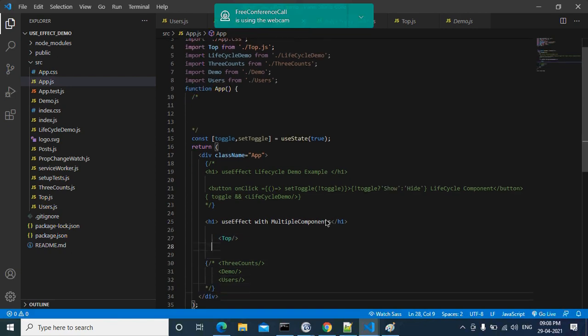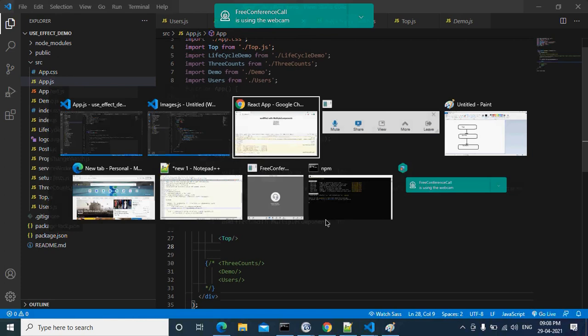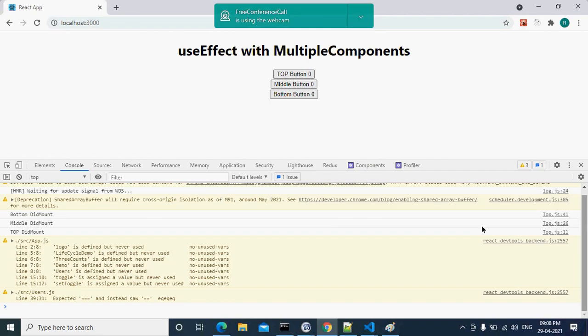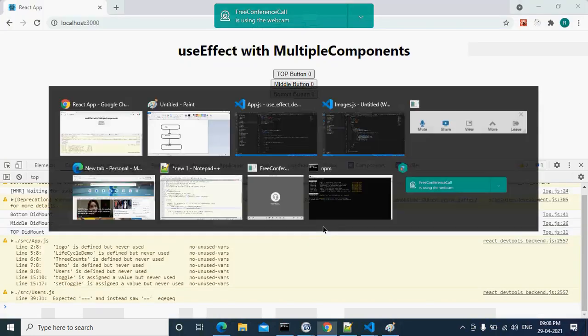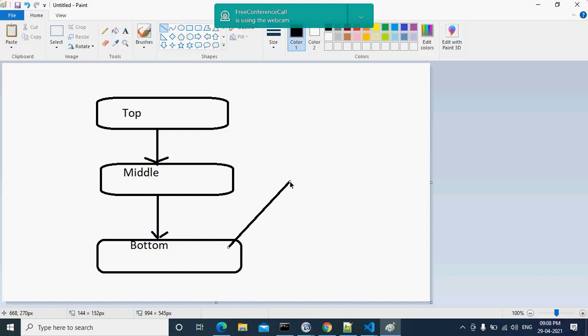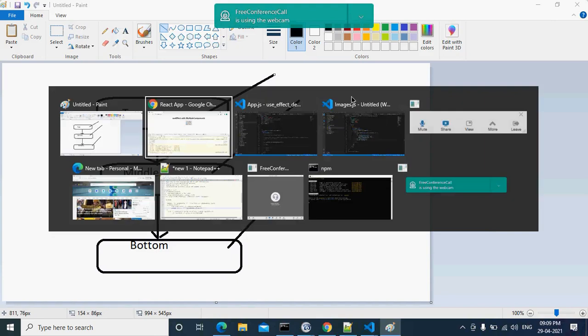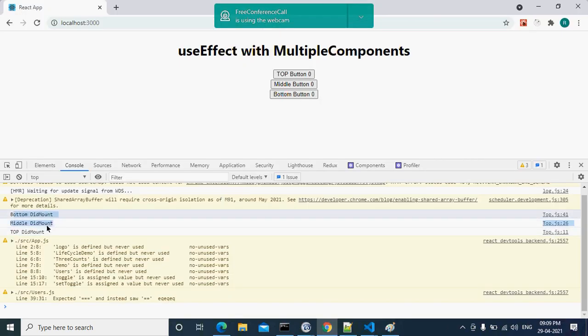And now I'm calling the top component, right? So what happened? The order of the components mounting also matters, right? Are you following? We called the top, middle, bottom, but it is going to mount bottom first, after that middle, after that top. That's why we are seeing it in this order: bottom, middle, top.